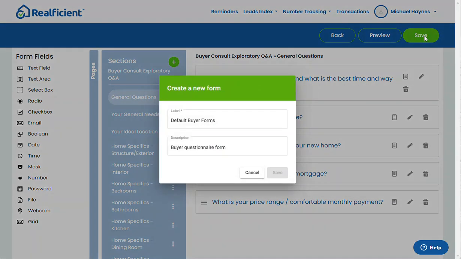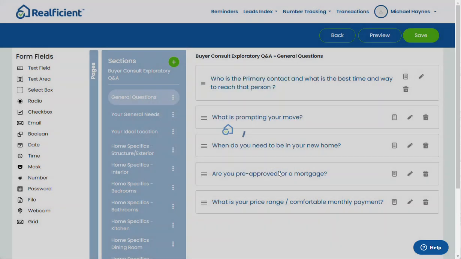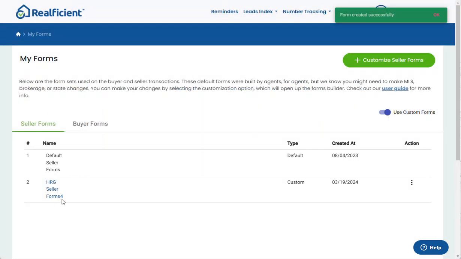So let's save this, and then we're going to call it Michael's Custom Forms, and change that, save it. Now we've got this Michael's Custom Forms. So if I want to use these, if I want these to show up on the transaction, I just click this Use Custom Forms, and then those will show up for me.